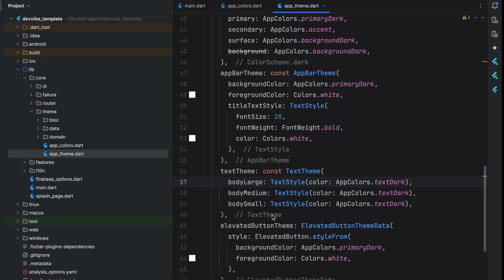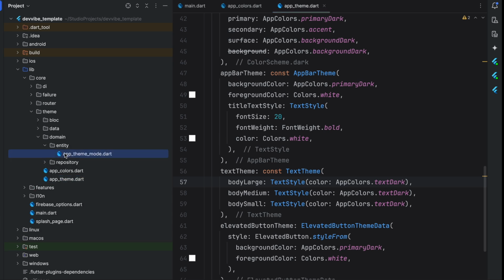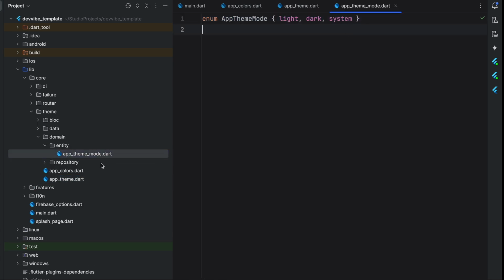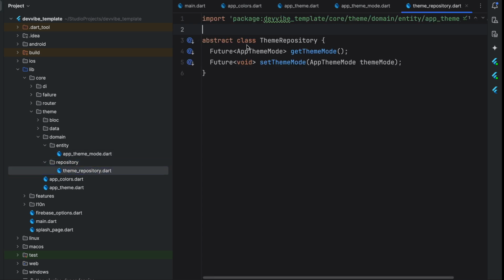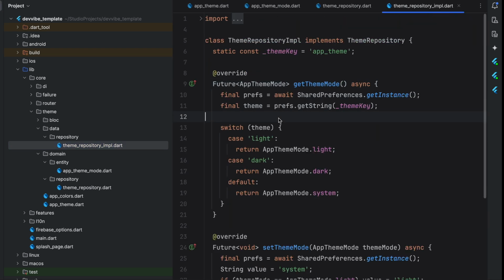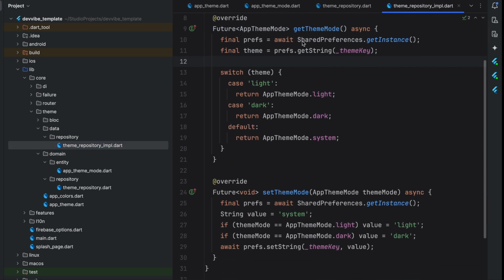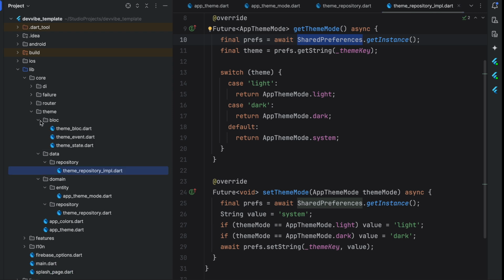Now here's where it gets interesting. The theme switching functionality lives in its own feature folder. In the domain layer, I have an enum that defines the available themes: light, dark, and system. There is an abstract repository with methods to get the current theme and change it. This is implemented in the data layer and it's simple. The selected theme is saved to shared preferences, so it persists between app sessions.